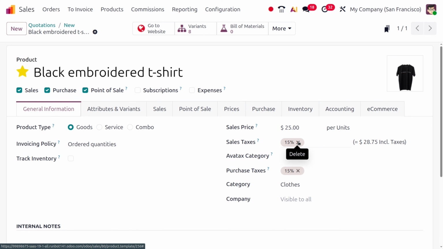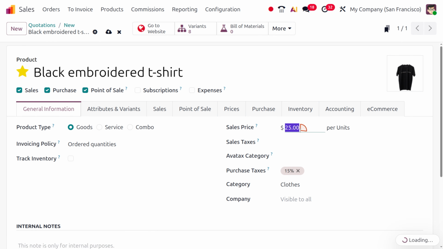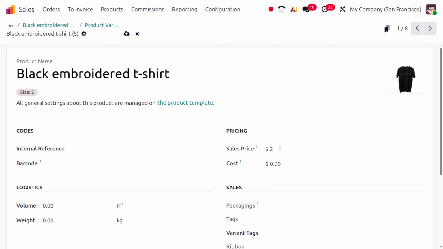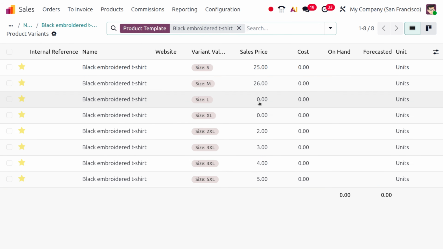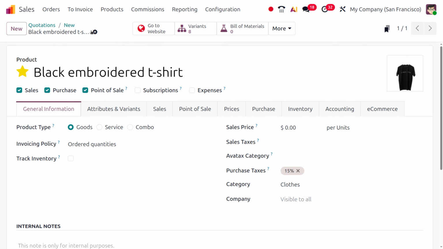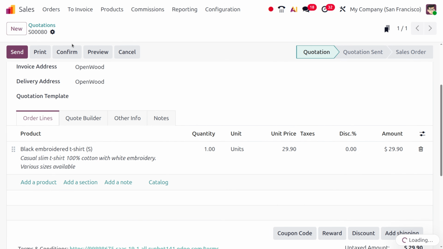And let me remove this price and the tax. And let's move on to the variants. So as you just move on to the variants, here you can see as you just remove that, the prices will not be visible over here. Okay, so let me set the price separately over here as again 25 and 26, 27 separately.